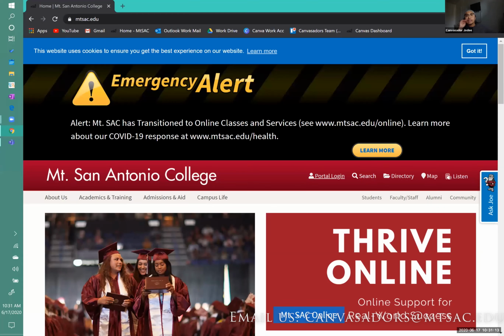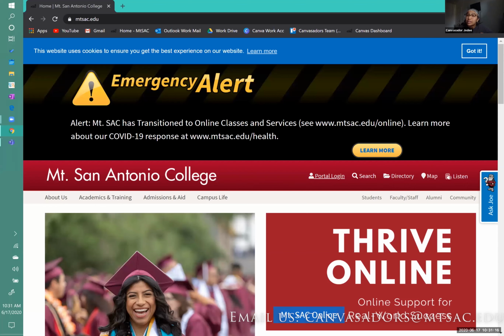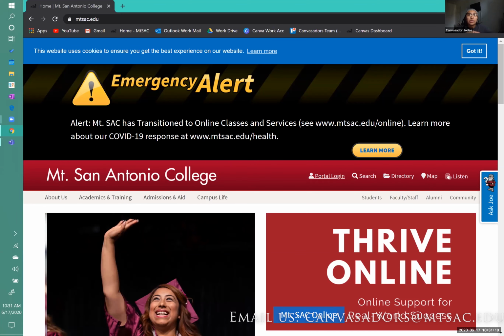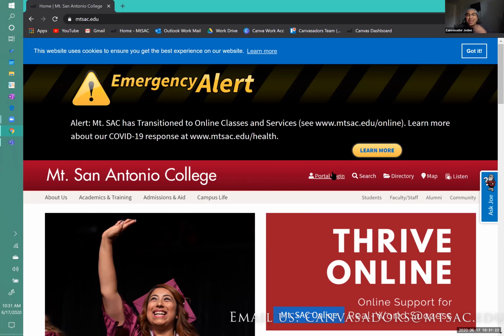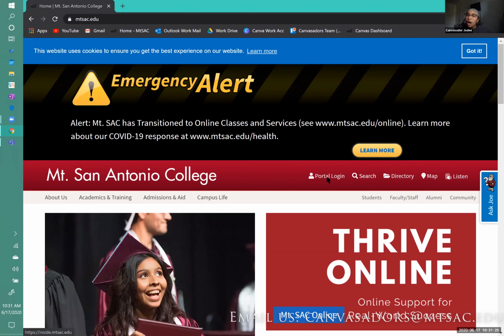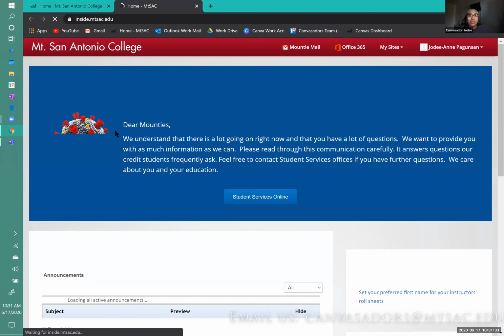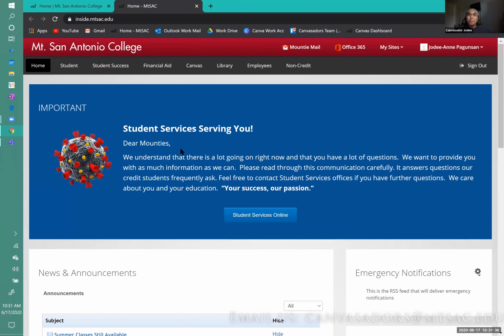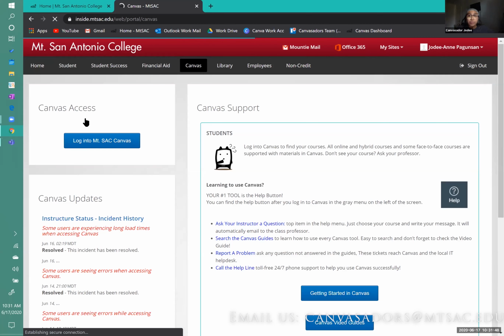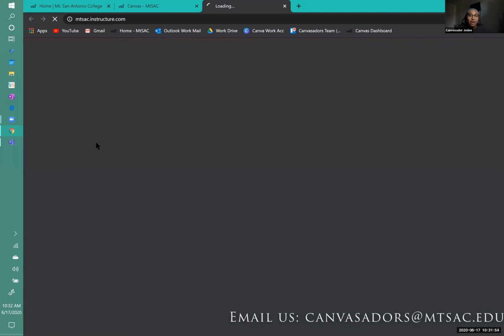All right. So how do we access Canvas, first of all? Well, we access Canvas through our Mount SAC Edu. You would have to press the portal login, and you were given a username and password. You would use that, and oh, it's already logged in for me. When you log in with your username and password, you would see our portal. You see this Canvas tab, so you would press that. And there should be a big blue button that says log into Mount SAC Canvas. And you can press that.